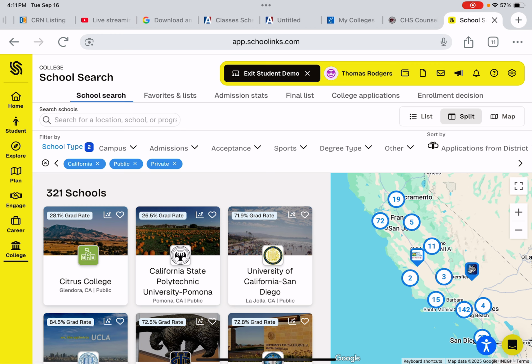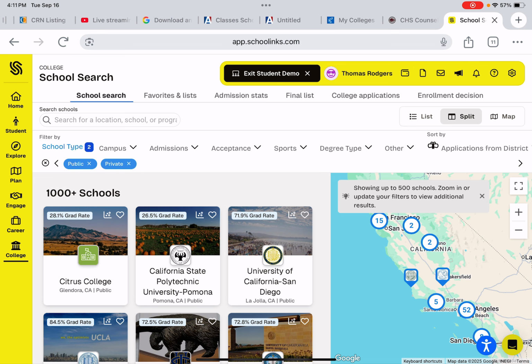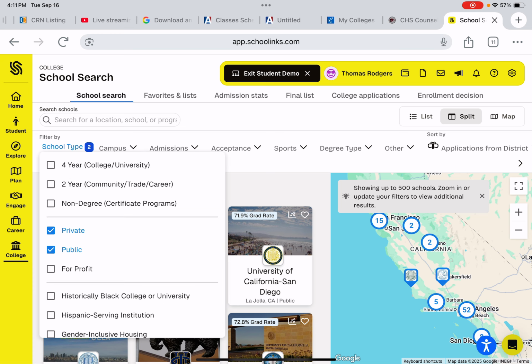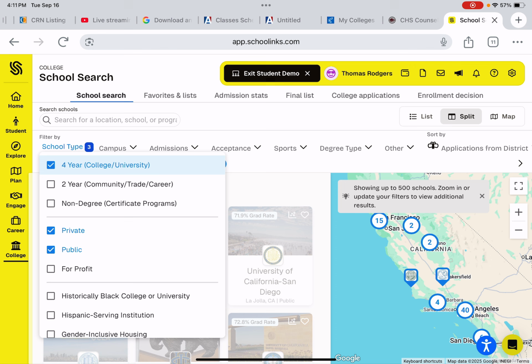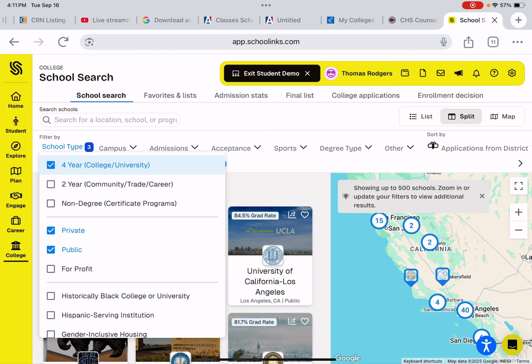So I'm not going to limit it to California, so I'm going to X that out. And that takes away the limitation to only California schools. And you'll see right now there's 1,000+ schools that meet the public or private. That's a lot of schools to go through. Let's narrow this down a bit more. If I click on school type, this is going to give me information that, hey, I'm looking at maybe 4-year schools only right now. I click on that, it's going to narrow this down.